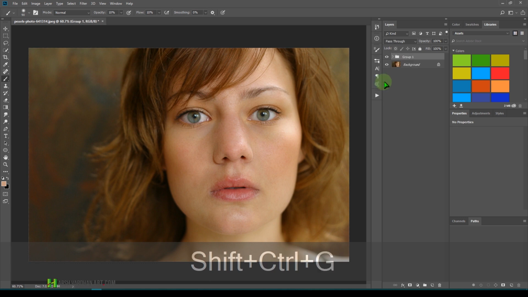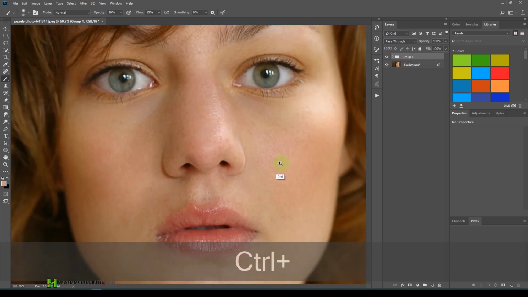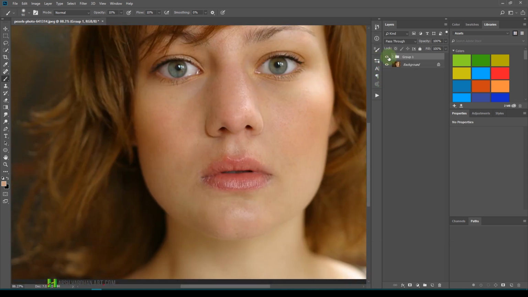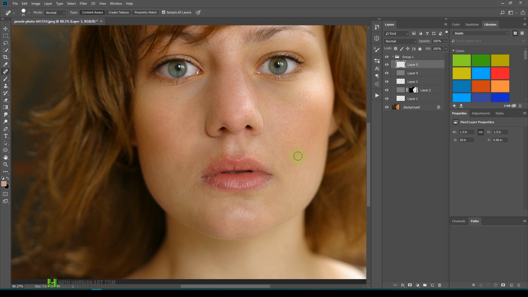Now press Shift and select all the layers and press Ctrl G or Command G to group them together, and you can turn this off and on by clicking on this eye icon to see the before and after result. And now let's create one more blank layer above it and remove this spot which was left somehow.